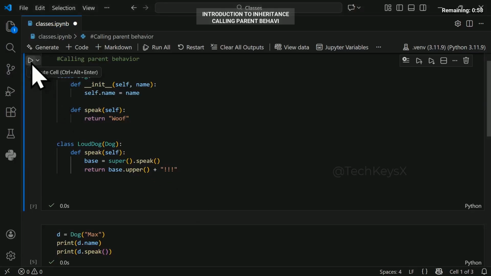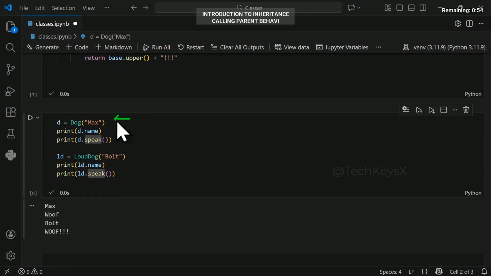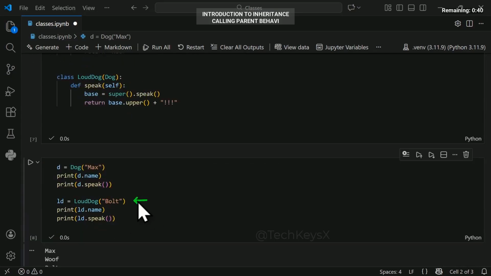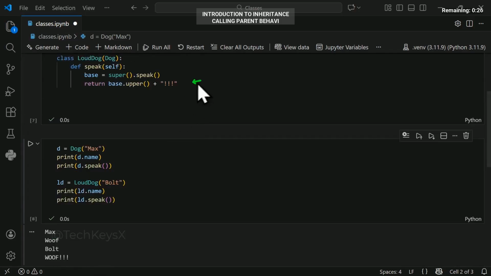So if I run this by clicking on the play button and then run this over here. So here you can see the first dog is a normal dog. So we create the normal dog, get it to say its name and speak. And you can see the output name and speak. So it just does a woof. But then we create a loud dog. So loud dog is basically this. It inherits from the dog class. So we can pass it a name, get it to say its name, print its name, just as we do over here. And then you can see the name output. But when it speaks, you can see this is now all uppercase woof versus the lowercase there. And it's got the additional 3 exclamation marks, which we added over here.